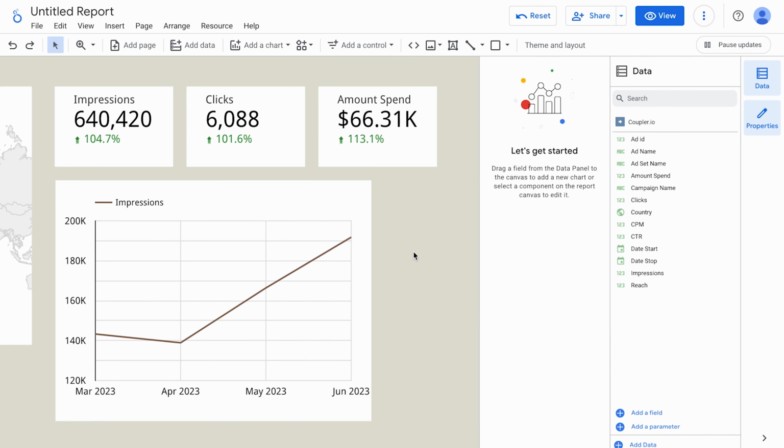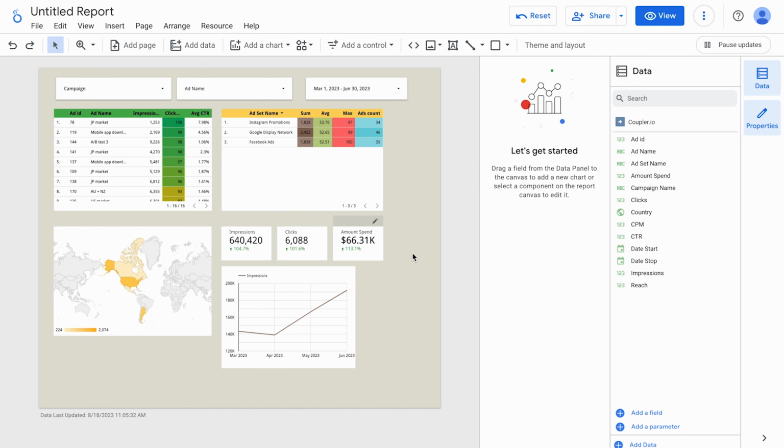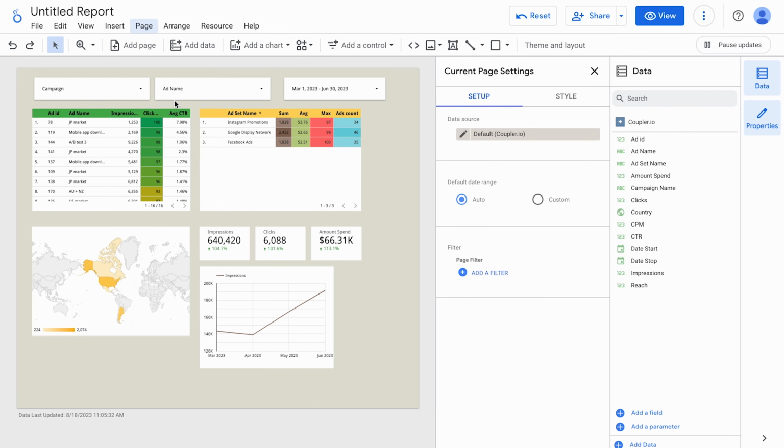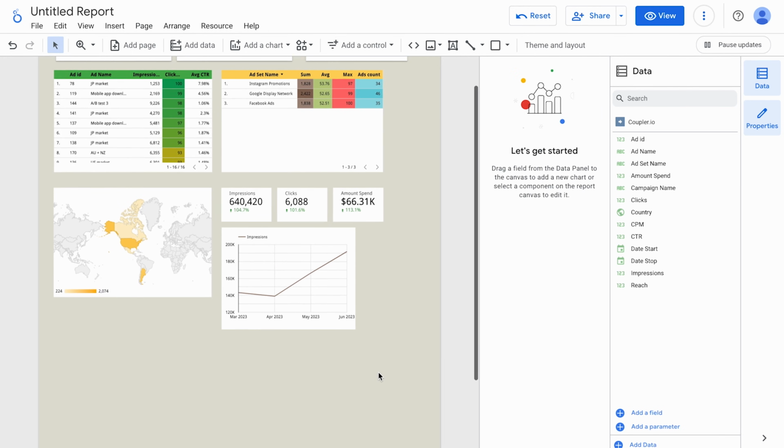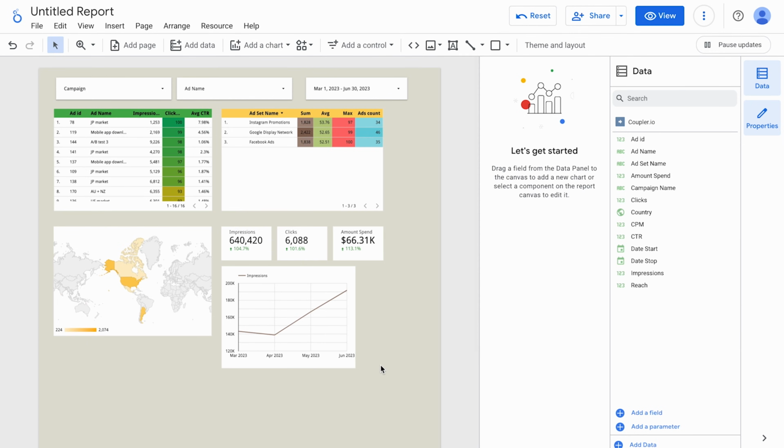Handy, isn't it? Of course, you can add more than two views so that the chart satisfies all of my colleagues' needs. Seems I may have run out of space on this page. I could create a new page and continue with charts there, but so-called one-pagers are also very popular in the Looker Studio realm, so let's adjust this page's height. To do that, go to the Page menu on top and select Current Page Settings. In the Style tab, adjust the height. For example, let's set it to 1500 pixels for this page. This should be enough for a few more charts.